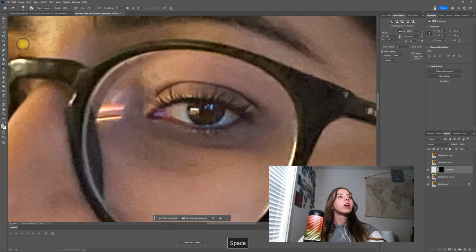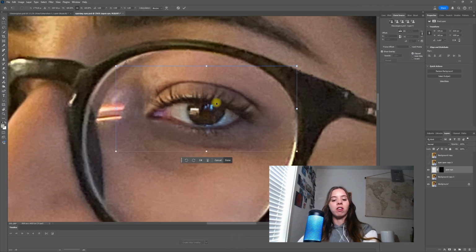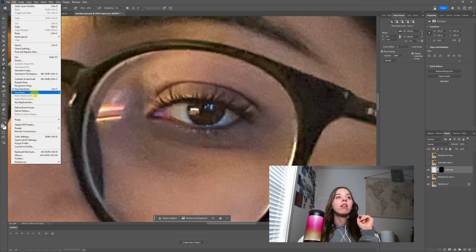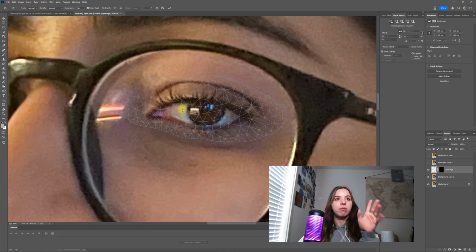So what you're gonna do is make sure you're not clicked on it. Make sure if you're on Control T, you just hit enter. Otherwise this isn't gonna work. So go over to edit, puppet warp. And this will allow you to edit it basically however you want.